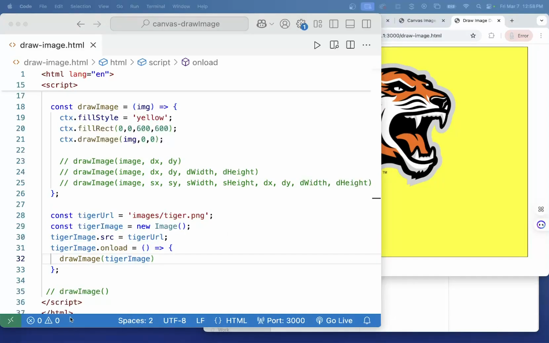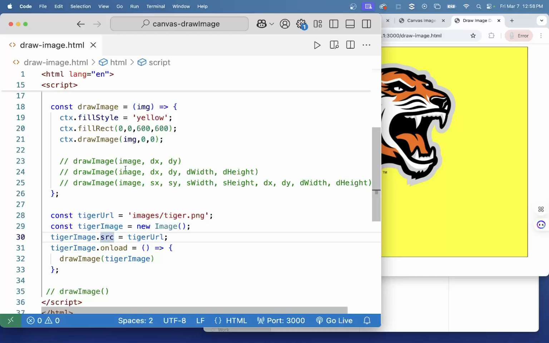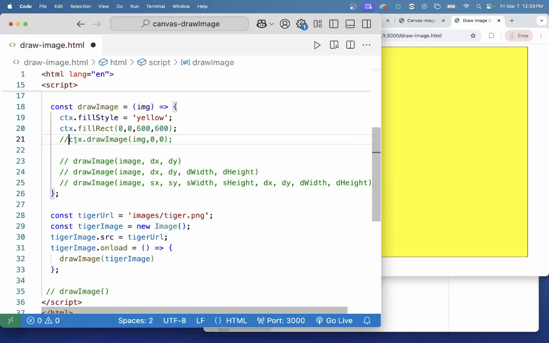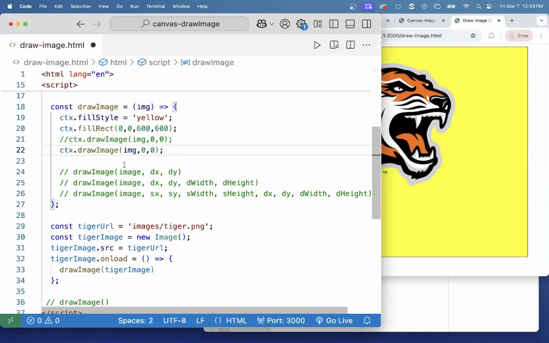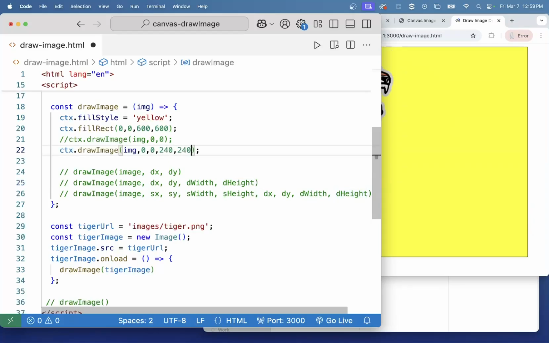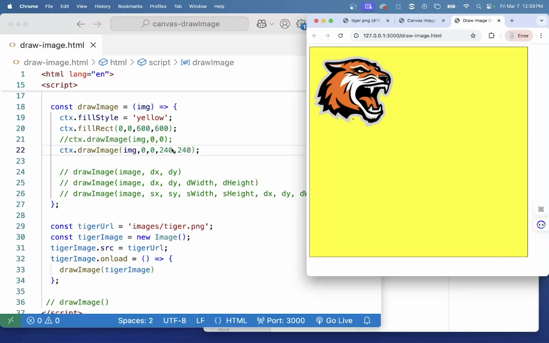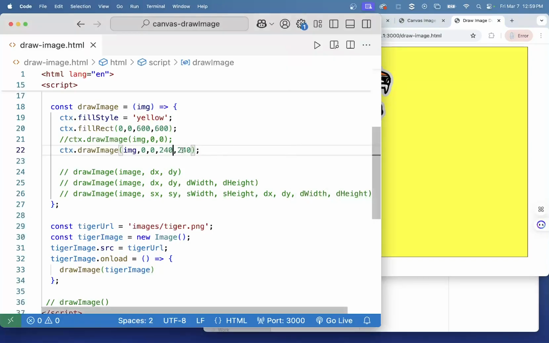Okay, so let's move on to our second form of drawImage. We did the first one, let's do the second one. I'm just going to copy this line, comment out the old one, and do this one here. drawImage, destination X, destination Y, where do I want to draw it? And then I want to say how wide and how high I want it to be. So I'm going to scale it. In this case, I'm going to make it 240 by 240. If I type in 240 by 240, you can see it's scaled to 240 width, 240 height.